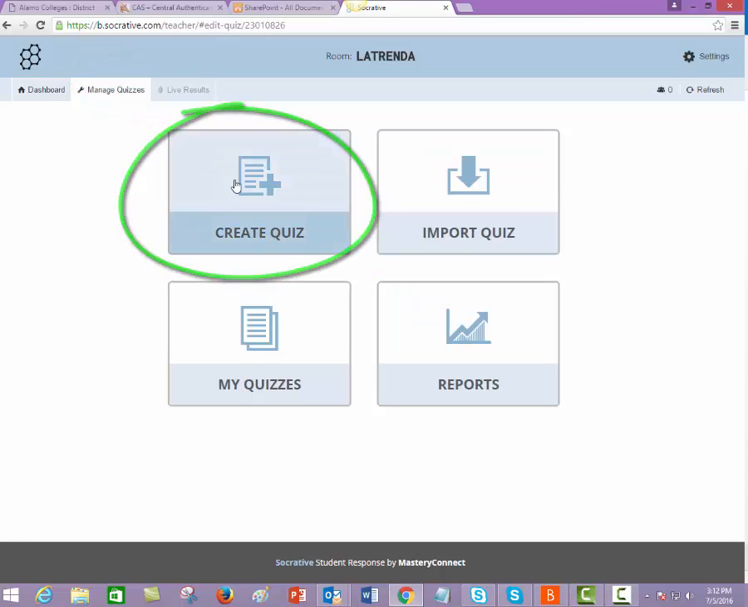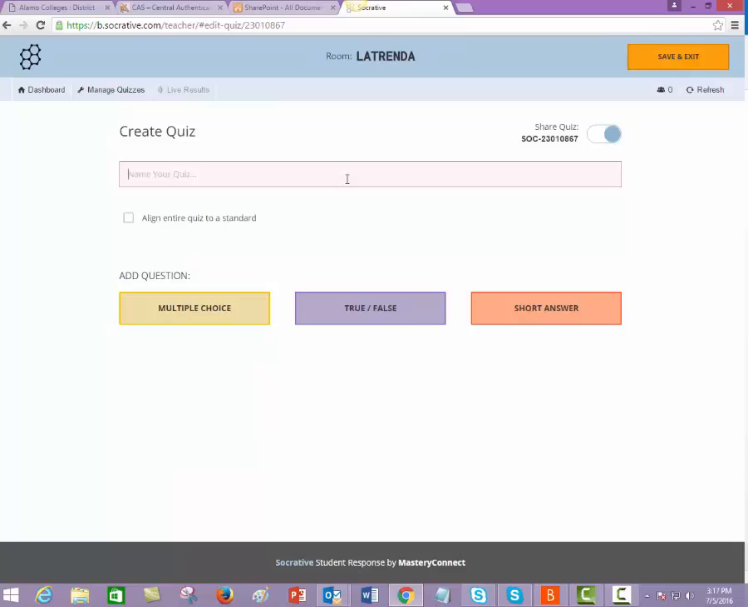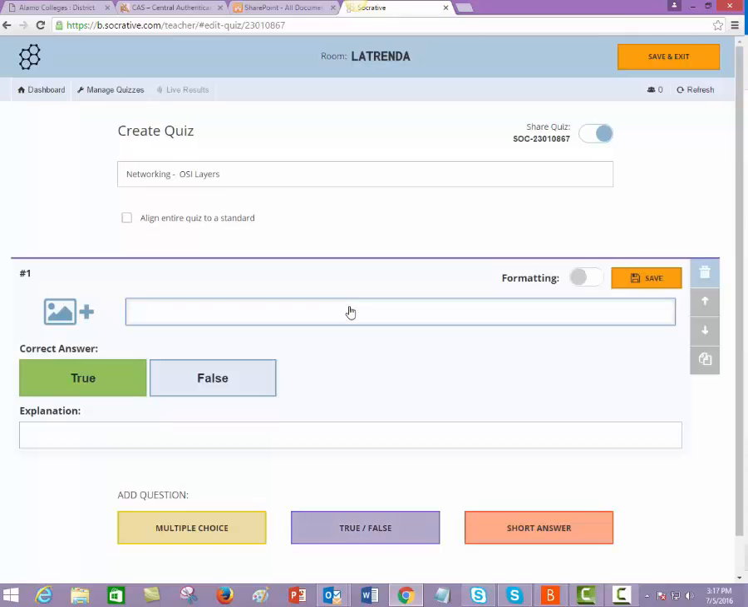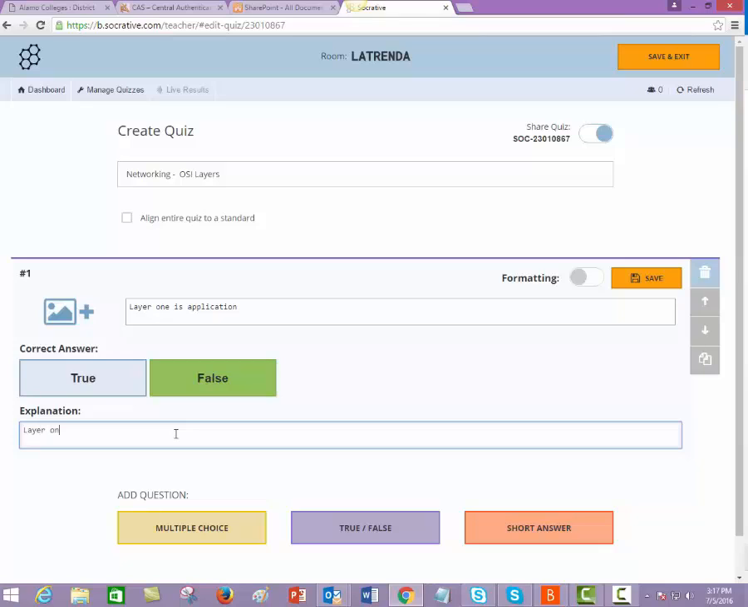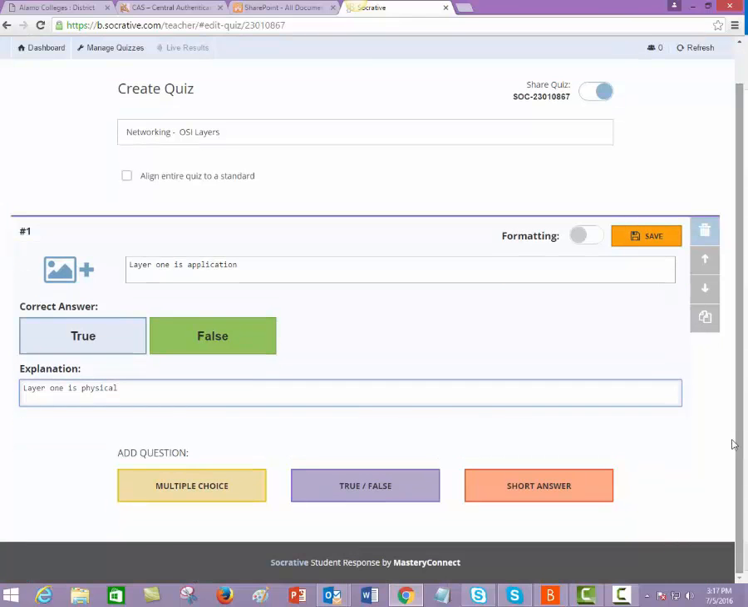Click Create New Quiz. We'll give our quiz a name, and we'll choose our first question. I'll make it true-false. That one is false, and we can provide an explanation. It's optional. I can save, or I can just go to the next question.